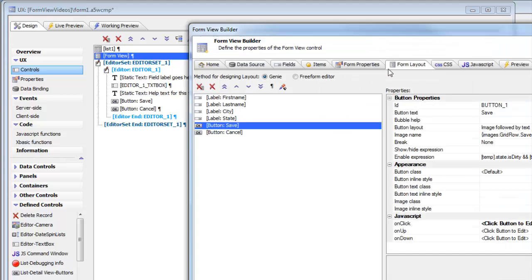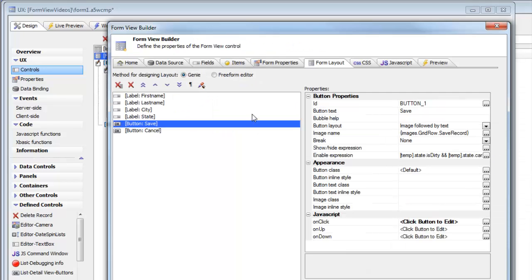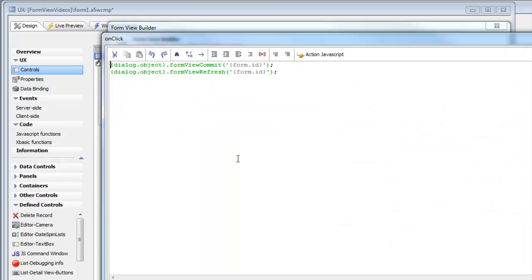So when the user goes ahead and presses the save button over here, any edits to the form will be committed back to the data source for the form, which in this case is the list, and then we'll just refresh the form in case the list made any changes to the data when it was being saved.